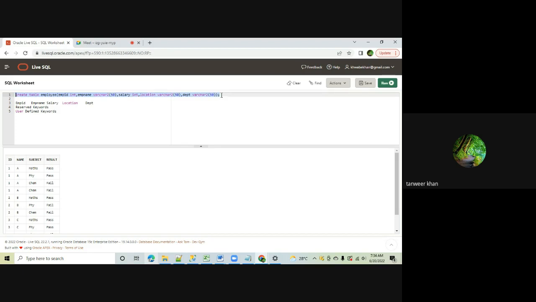Select this query, and then here you can see this green color run button is there. Just click on this. Now you are seeing it is showing as table is created. Now, if you want to confirm whether a table is created or not.